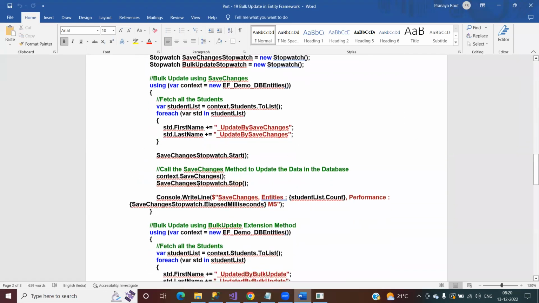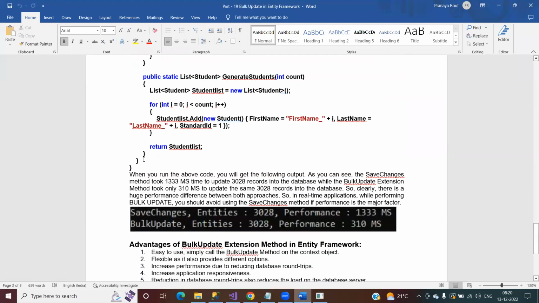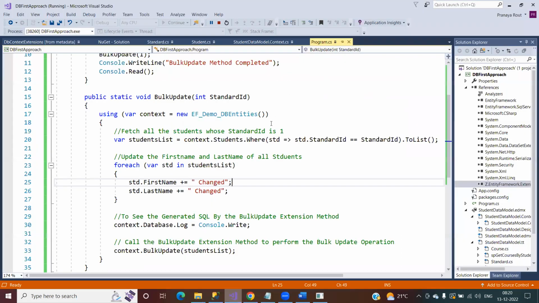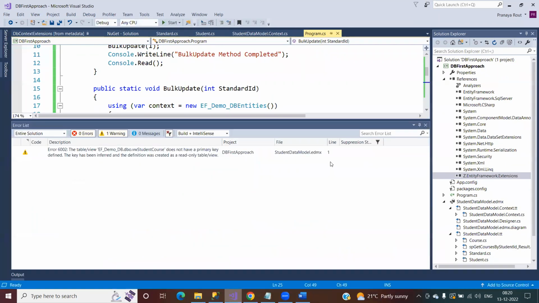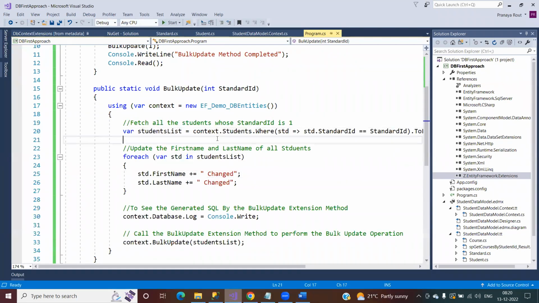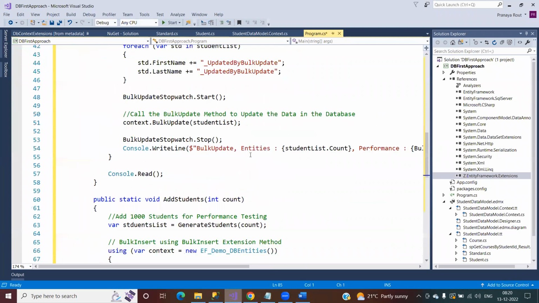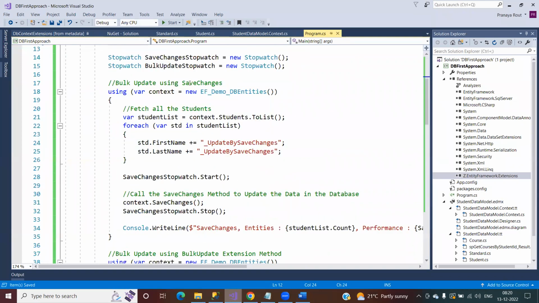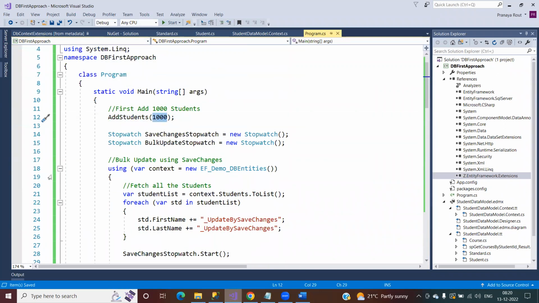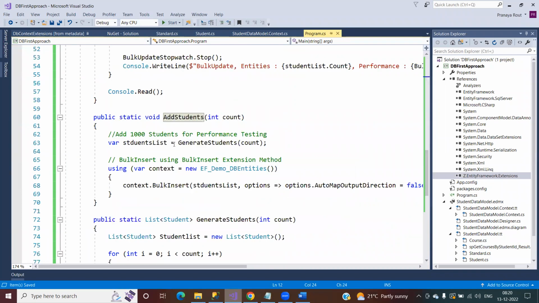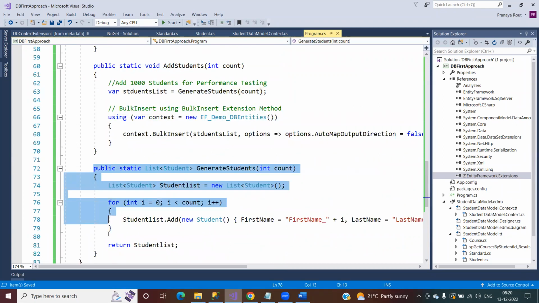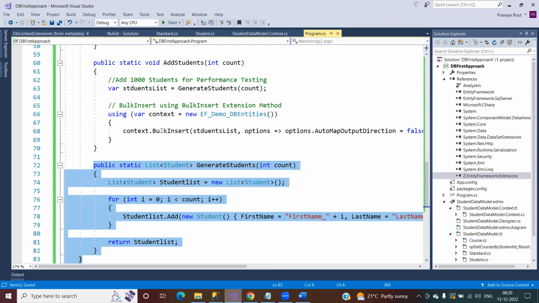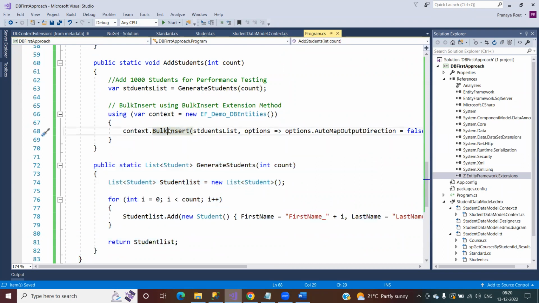Okay. Now I'm going to show you the performance benchmark between the bulk update method and the shape changes method, and then you will see how dangerous the shape changes method is. Basically, I'm going to add another 1,000 students. I'm calling this add students method, which generates 1,000 students by calling this method, and then bulk inserts those 1,000 records.